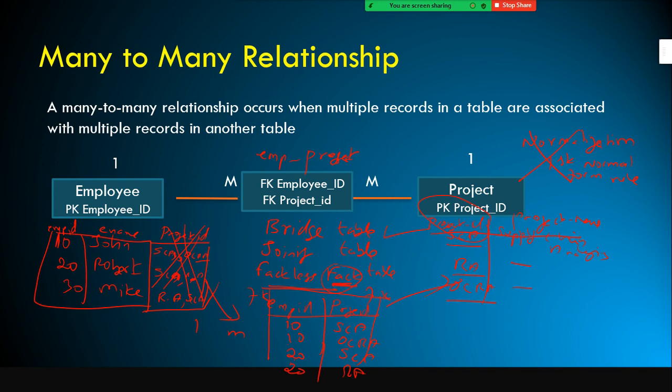In real life scenarios, most of the time we come up with these kinds of situations. In that kind of situations, we store the data in a bridge table. The bridge table will hold the left side table's primary key, the employee table's primary key. Here in this case the employee ID is a foreign key, and in this case the project ID is the foreign key to this table. This is how we address the many-to-many relationship.